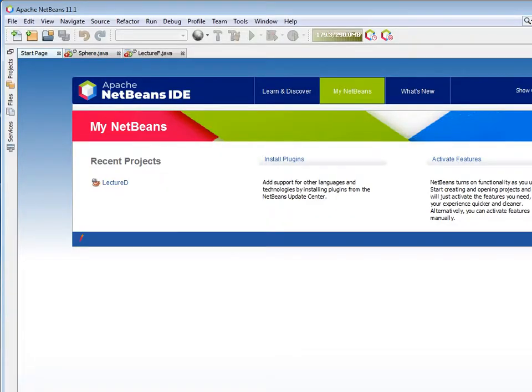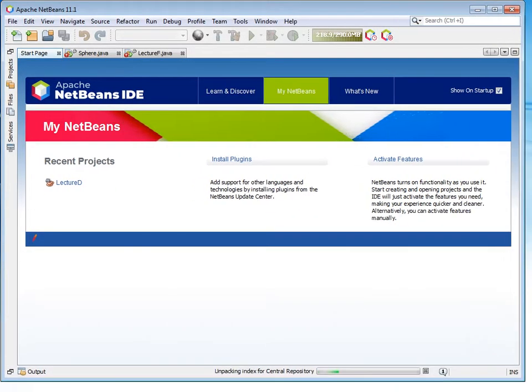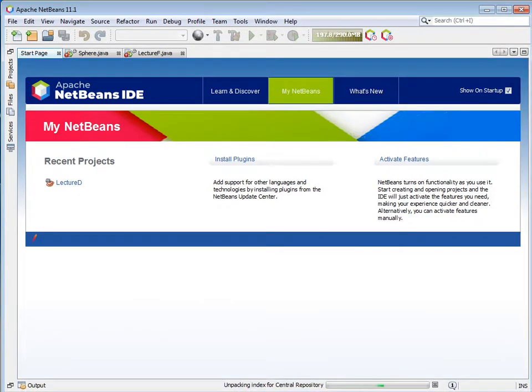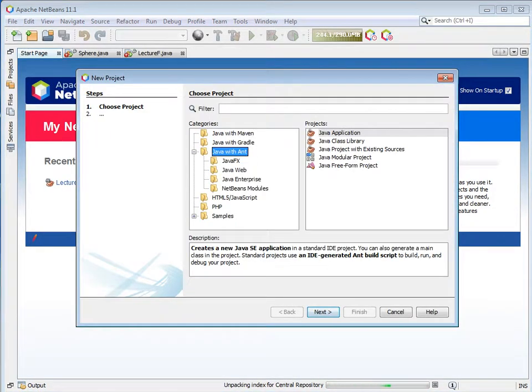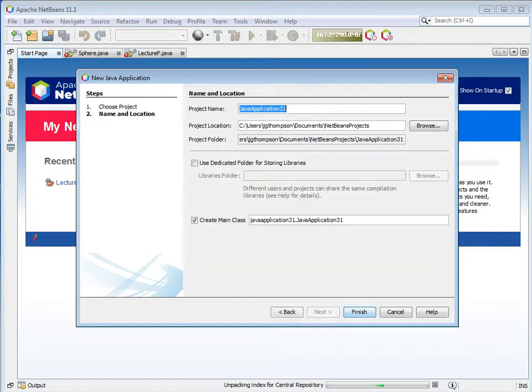So, I'm going to go into NetBeans. Do the usual. I believe we're on lecture H. You create an ant project. You can create whatever you want. Lecture H.